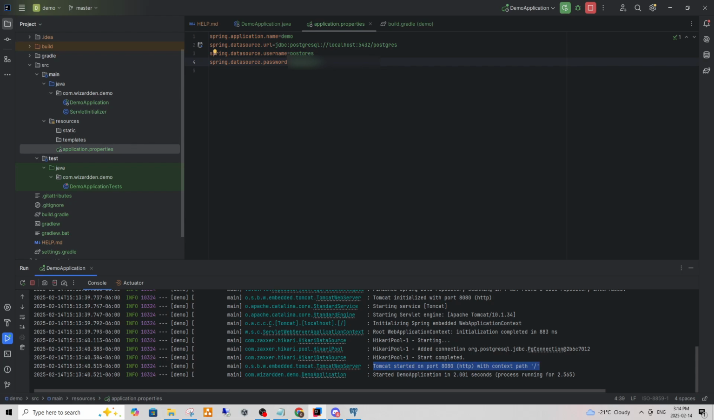So now that we have the basic setup of our Spring Boot server running on our localhost, our database running on our localhost, we can add some logic and do a login system for a user. Let's get started on that.